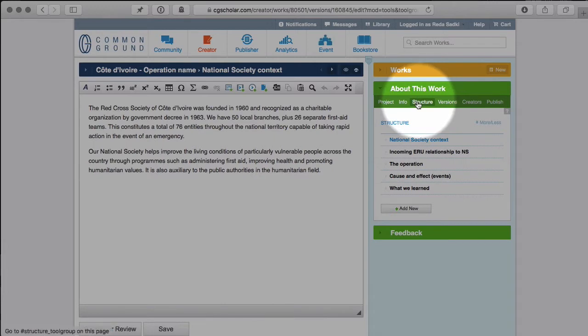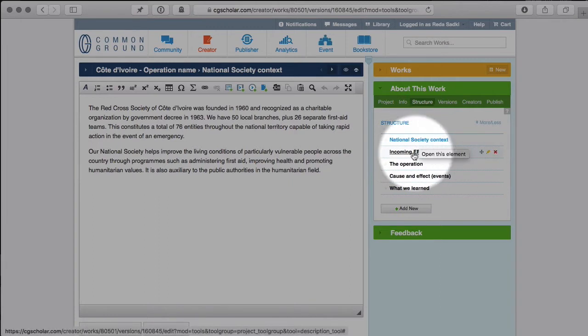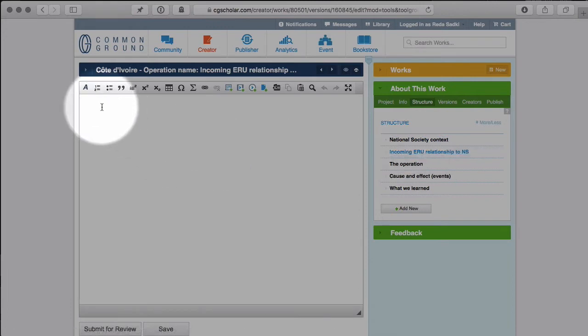So you should have set up your structure, and right now this piece of information is where it should be, in the National Society context. Now, watch what happens when I click on incoming ERU relationship. All of a sudden, I have this blank window on the left-hand side. What happened? Do not panic. You haven't lost anything. This is actually the fundamental difference between Microsoft Word and Creator.